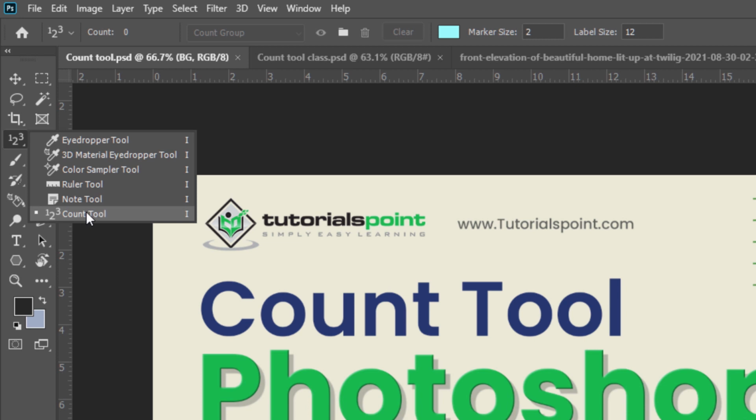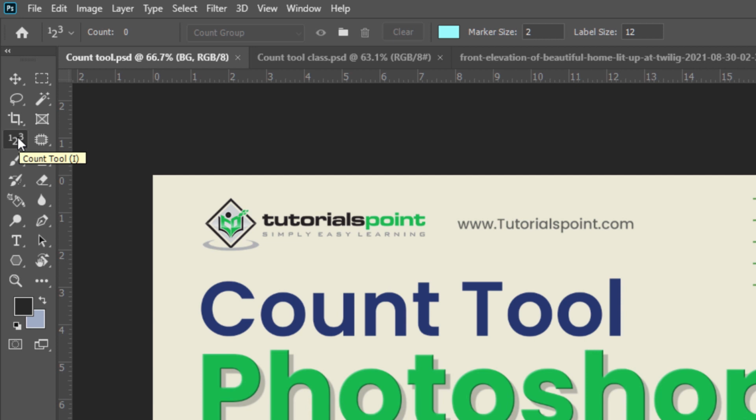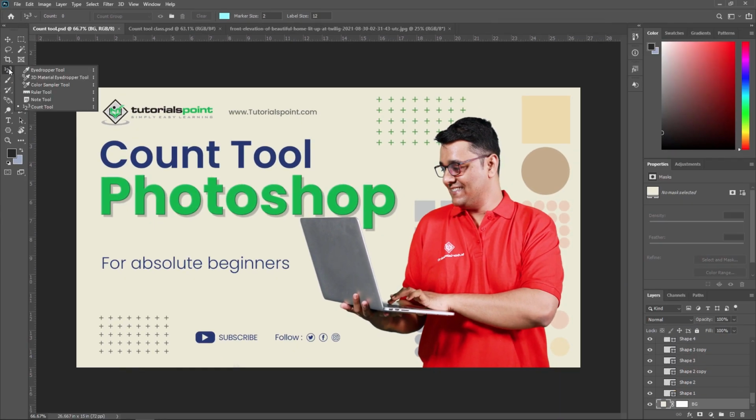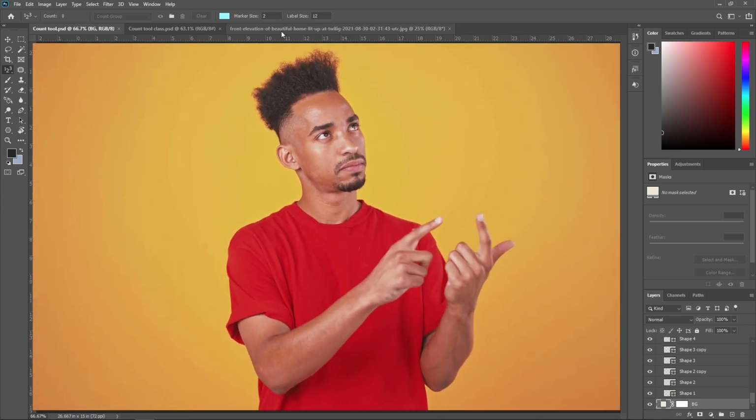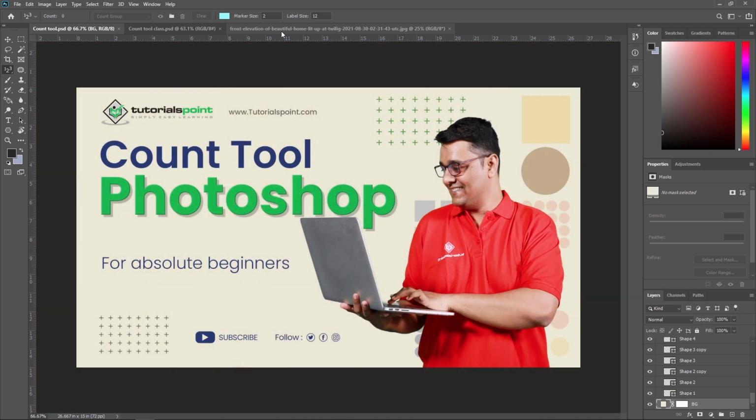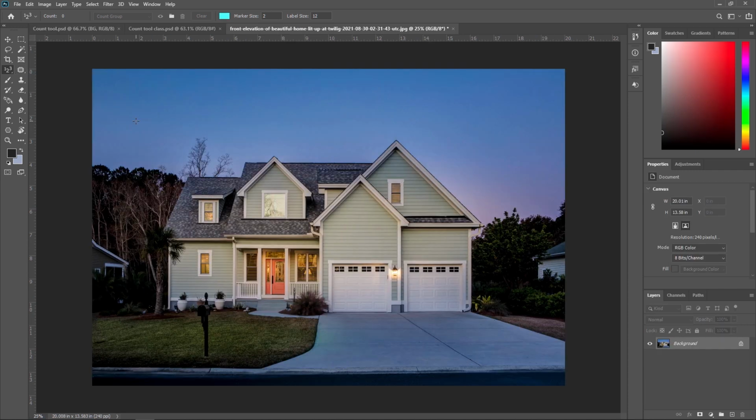By pressing the shortcut I, you can activate this tool, and to switch between tools in this category you need to press Shift plus I. You can also long press on this icon and select the Count tool. So friends, if you ever need to count something in your image, instead of writing it down, use the Count tool, which is nested under the Eyedropper tool over here. Once you select the tool, click anywhere on your image to start the counting.